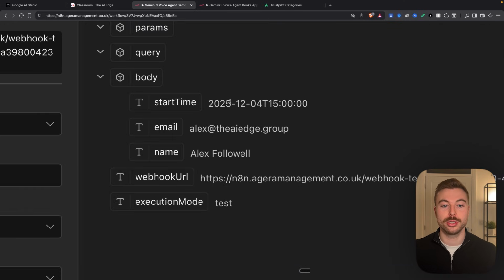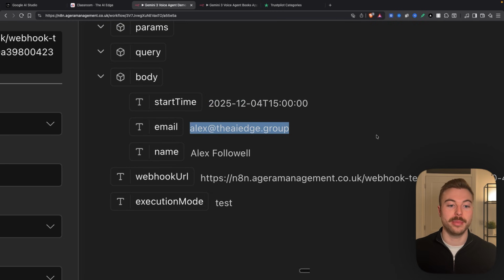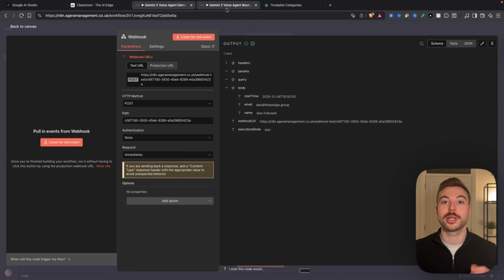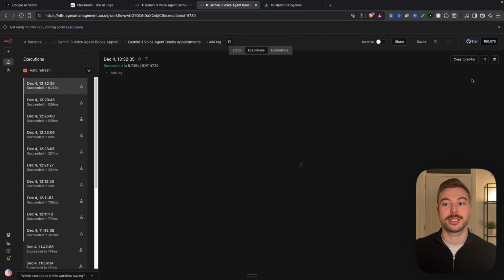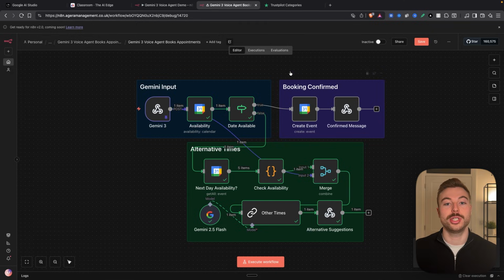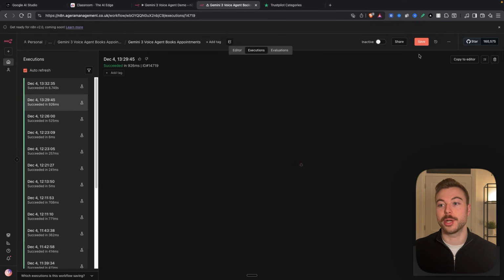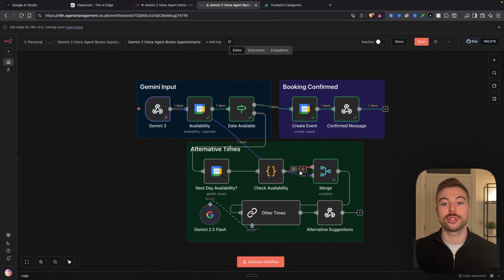So now we've captured the start time, the email, and the name. We can go through and make the changes. I'm going to come through to our example that we had from earlier on and just change it back to the executions so you can see how it happens. Let's just come back to the first one that we did to show you how you're able to book that appointment.